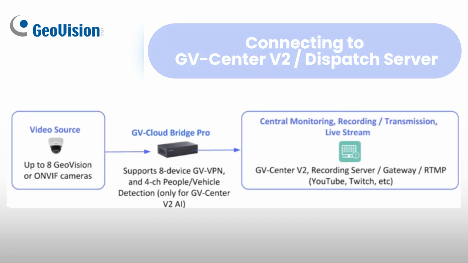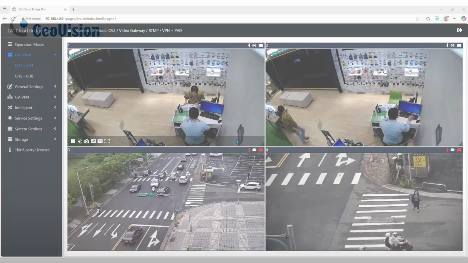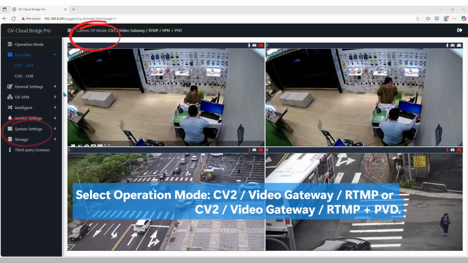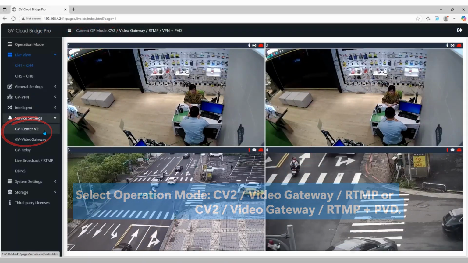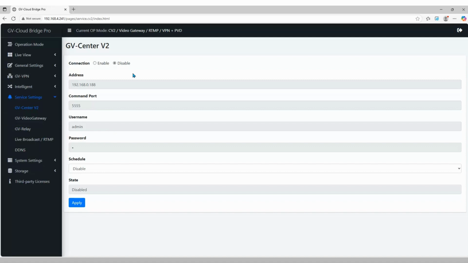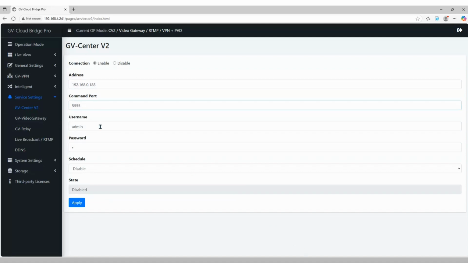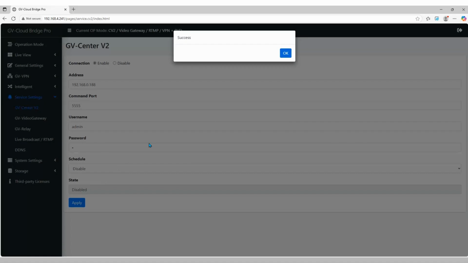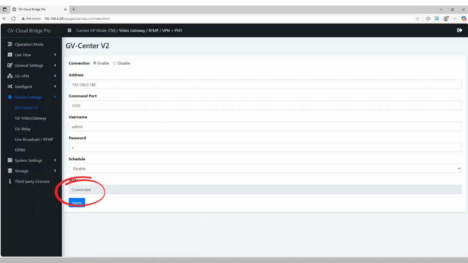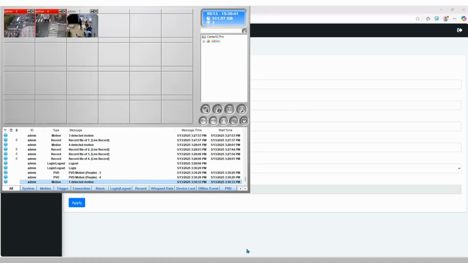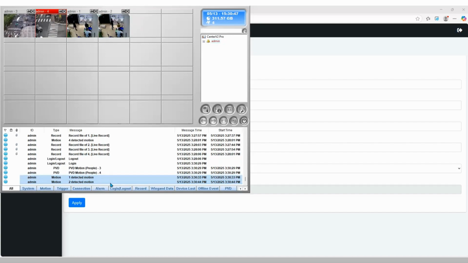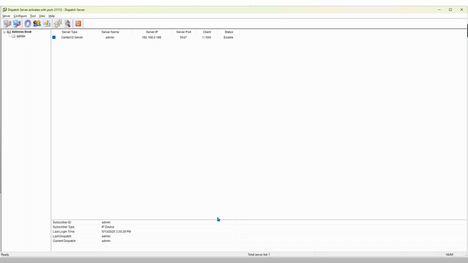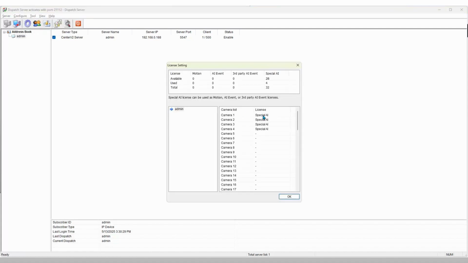Cameras connected via GV-Cloud Bridge Pro can be integrated with GV-Center v2 or GV-Dispatch server for centralized monitoring. To connect, select the operation mode, enable GV-Center v2 in service settings, enter the required info, and apply. GV-Center v2 v20 supports AI and PVD event detection, including motion, intrusion, line crossing, area entry/exit, loitering, and more, depending on the camera model.